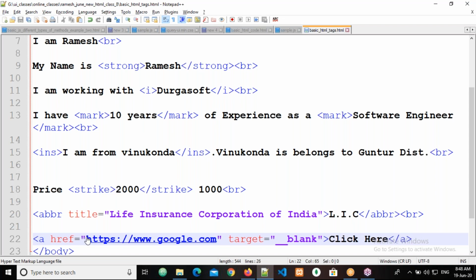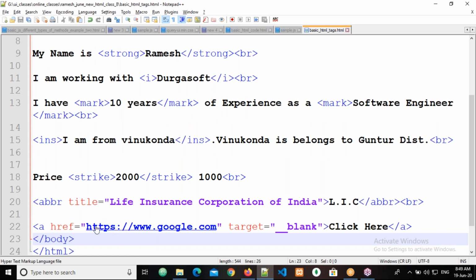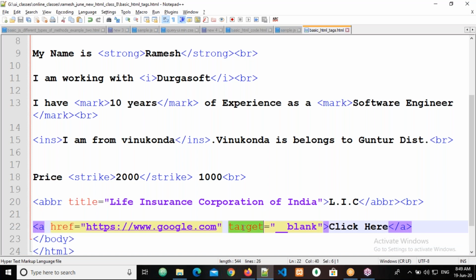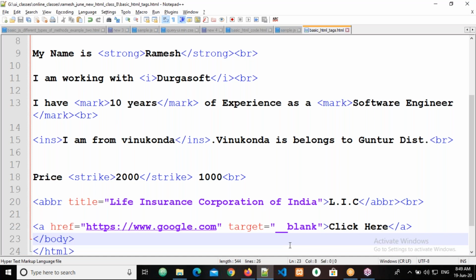If you want to stop redirecting but stay on the same page, then what do you need to do? Hash. What are the other things we can do? We can give the source file, or else we can give another website URL also. If you want to open that href file in a separate tab, I need to add target equal to underscore blank, so that it will open in another new tab. That's it. That is about the anchor tag.